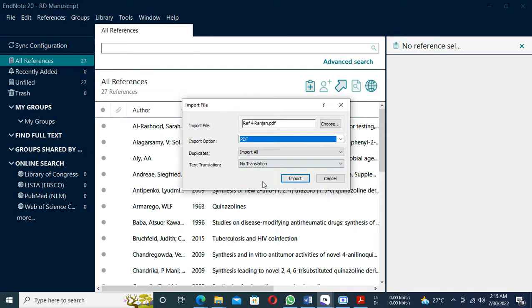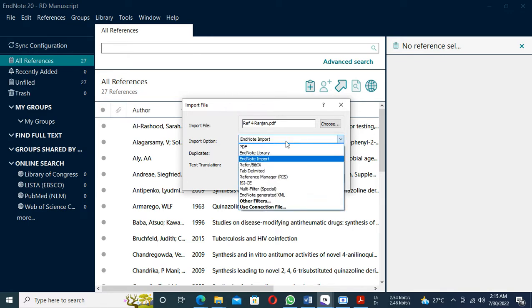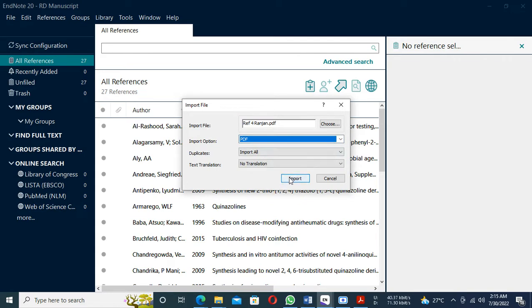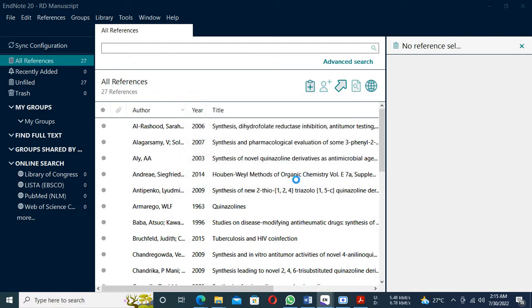So once we do that, if the PDF is a recently compiled one, downloaded from a particular journal website, EndNote can by itself identify the essential reference information or citation information. So let us see what happens here. We have chosen the file that we want to import. We have changed the import option to PDF, and let us click on import now.